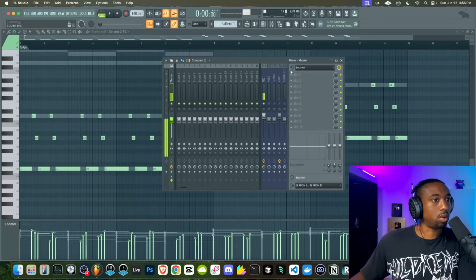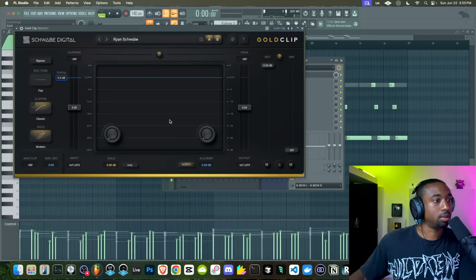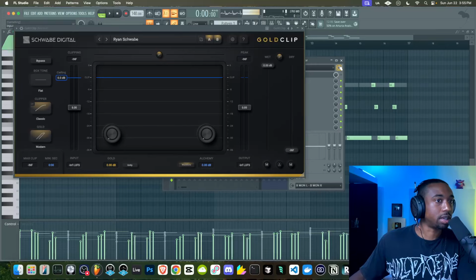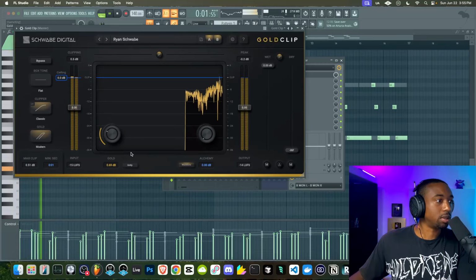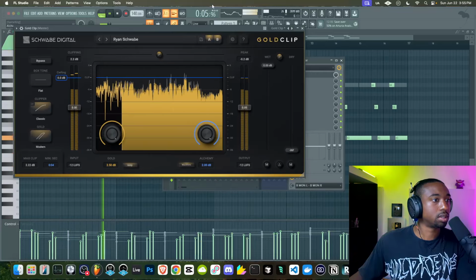Now, if you guys want to take it to a whole different level, I just thought about it. You can add this plugin called Gold Clip. This adds like a converter sound. So you can mess with the unity mode here and the saturation. Sometimes you don't need saturation though, so be careful with that.